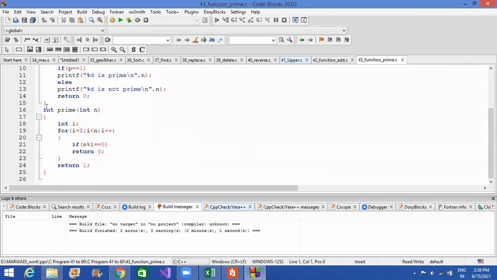Over here at the end, I have declared a function prime, given as an integer data type. So there is a return type. If n mod i is equal to 0, so any number from 2 up to the number divides it, and if the remainder is 0, then it will return 0, else return 1.